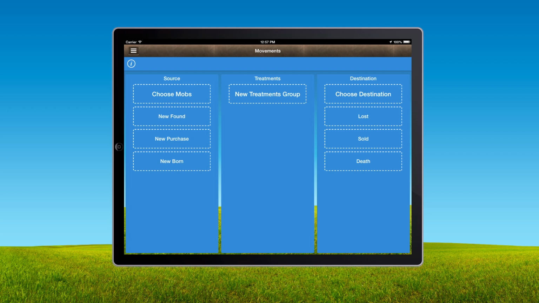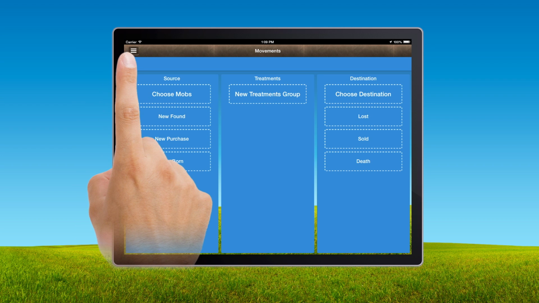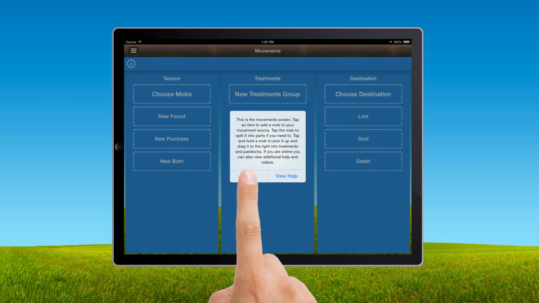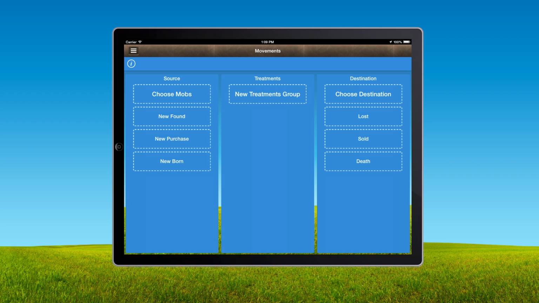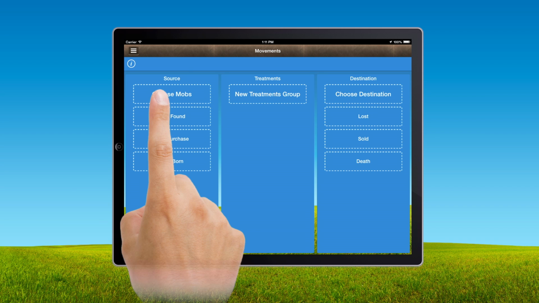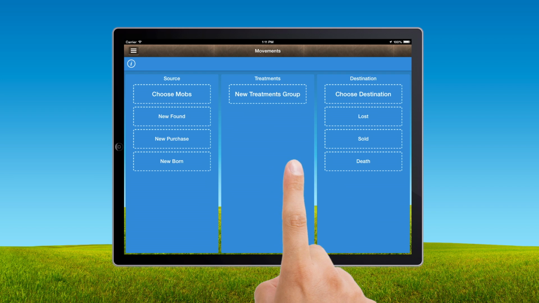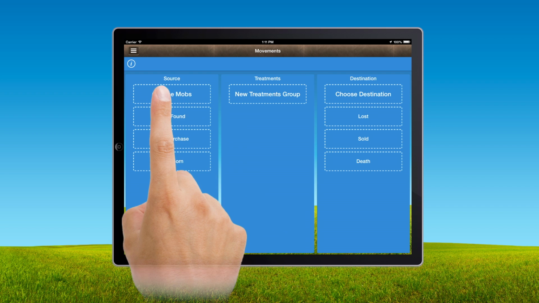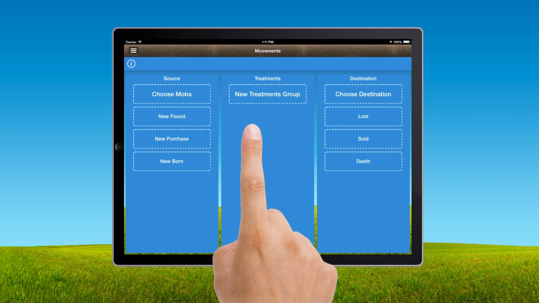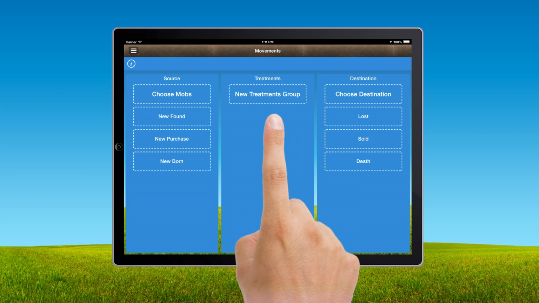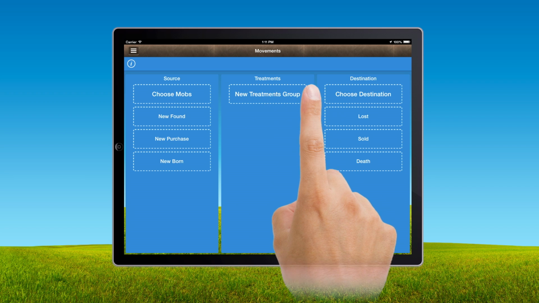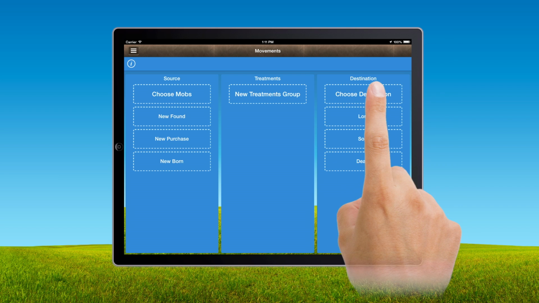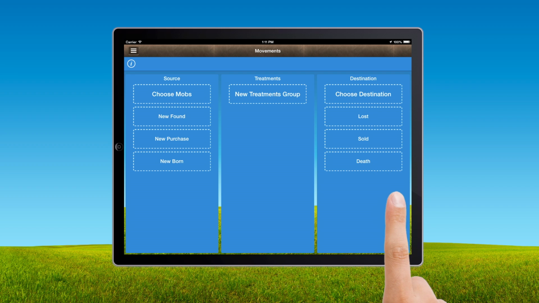Let's get started. When you first enter this screen, you're likely to see this pop up, which gives you a basic instruction on how to use the Movements module. I'll go into a little more detail for you. As you can see, we've got 3 columns: the source, treatments, and destination. The source column allows you to add mobs that you want to move. The treatments column allows you to add treatments that you want to apply to your mobs. And the destination allows you to add different destinations, be it a paddock, lost, sold, or death.